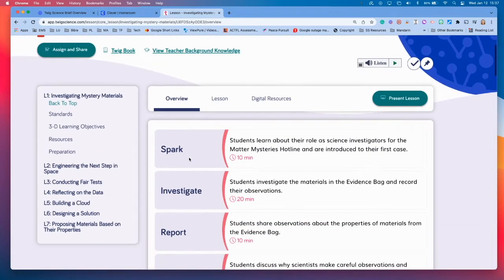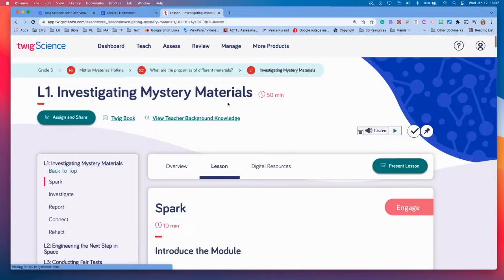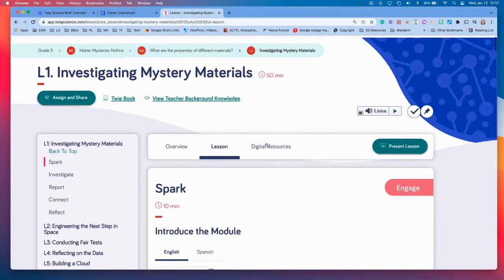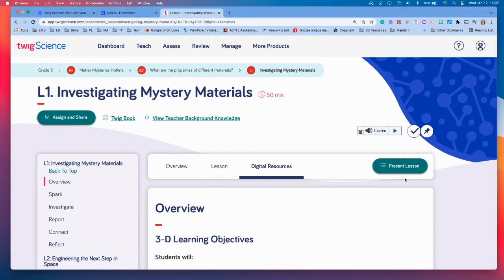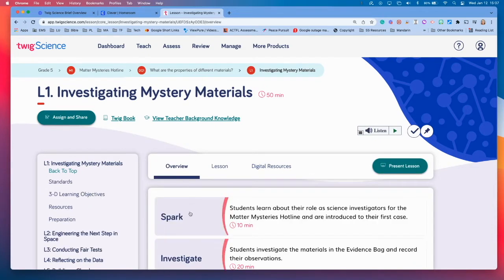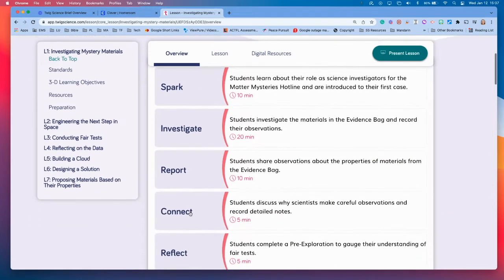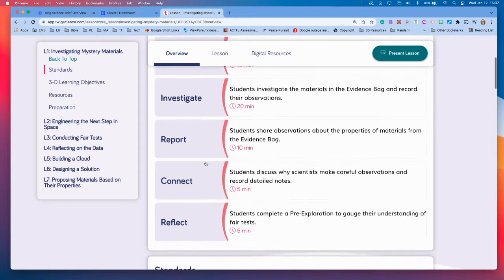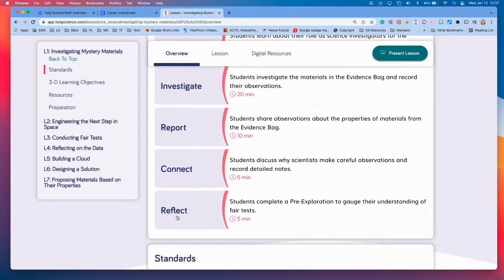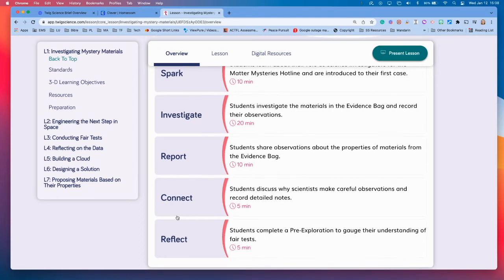I see that I have an overview. I can look at the lesson in depth, or I can view my digital resources. I can also present the lesson right here from this tab. If I look at the overview, I can look basically at the structure of the class that I would be teaching. I have a spark or the hook for 10 minutes. I can investigate, report, connect, and then come back and reflect together as a class.